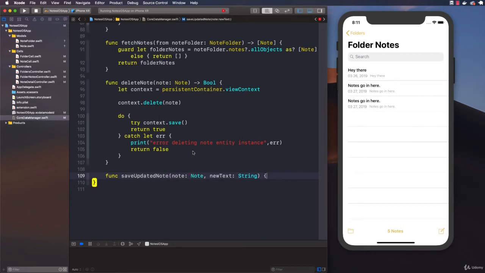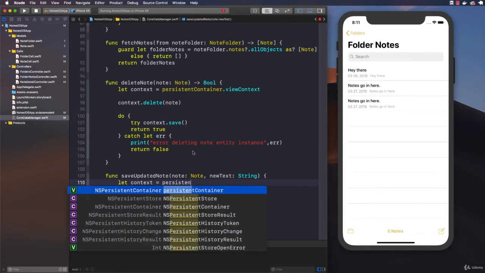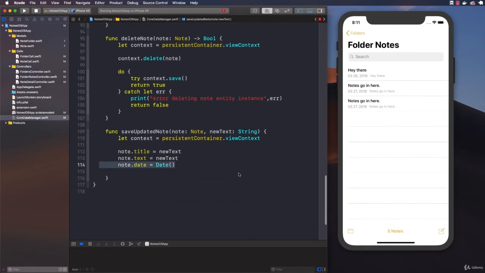Now we will write some code in here. We'll say let context, like always, is equal to persistentContainer.viewContext. note.title is equal to newText, and note.text is equal to newText. And then we'll just update the date by saying note.date is equal to Date. That's one thing I found really enjoyable about writing this app: updating dates is super simple because all you have to do is create a new date, because it's right then, right? Super simple logic that has a lot of effect in an app, right?